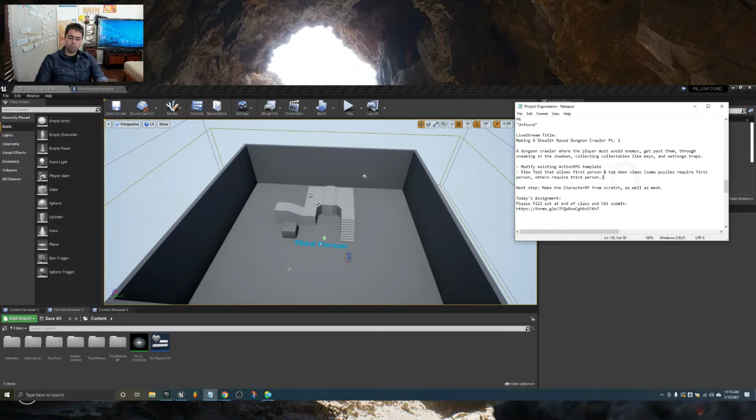What we'll do is make a puzzle blueprint that uses set view target with blend. And that's how you make a camera.